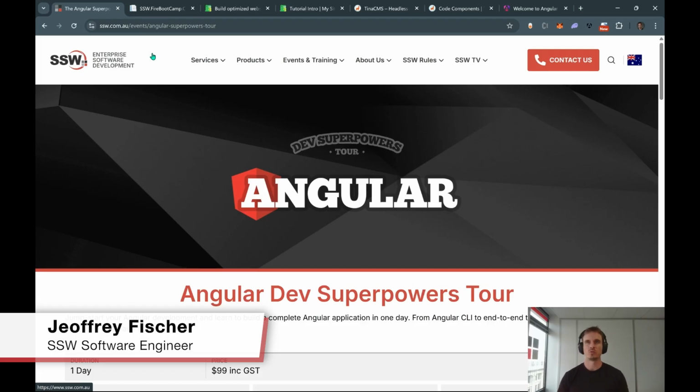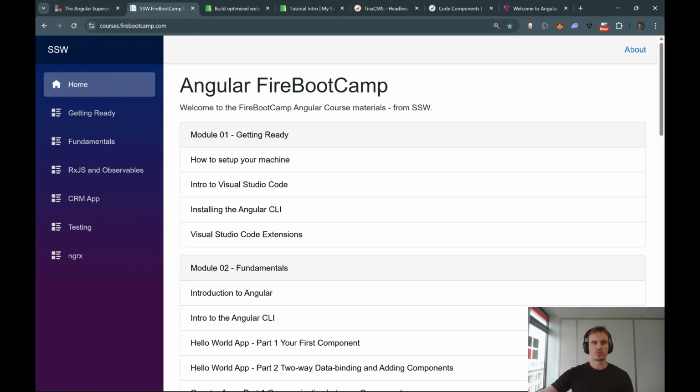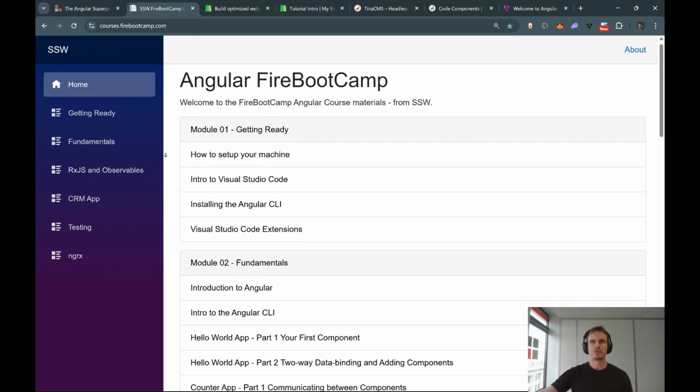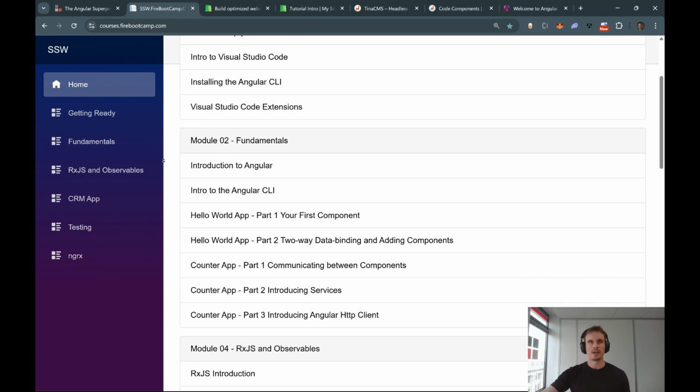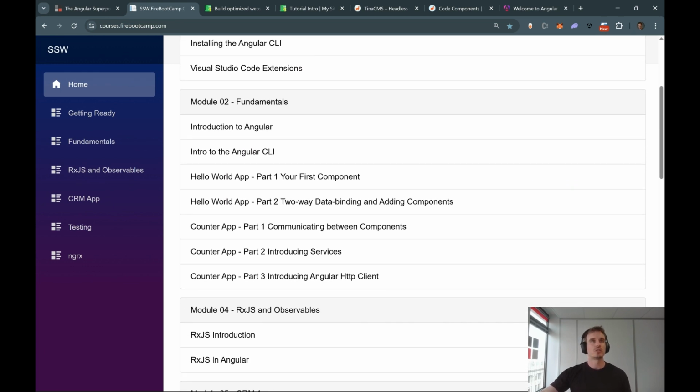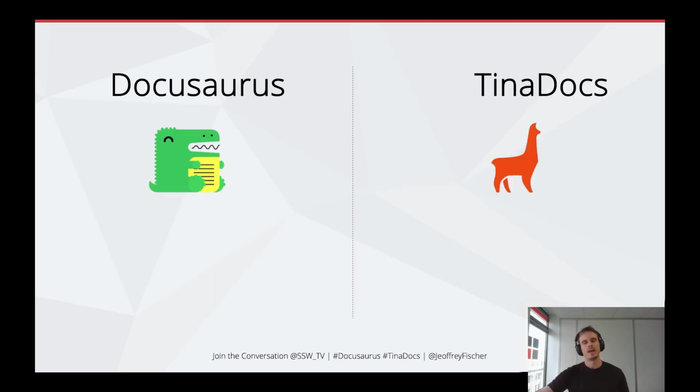Today I want to talk to you about the migration of our Angular FireBootCamp workshop, which is one of our course materials. Historically, we used Ghost, where your data is tied to a hosted platform, and we decided to move to GitHub, where you own your data. I've tested two solutions for this. The first one is Docusaurus on the left, and the second one is TinaDocs on the right. I'm going to go through the good and bad for each of them. Let's jump into it.